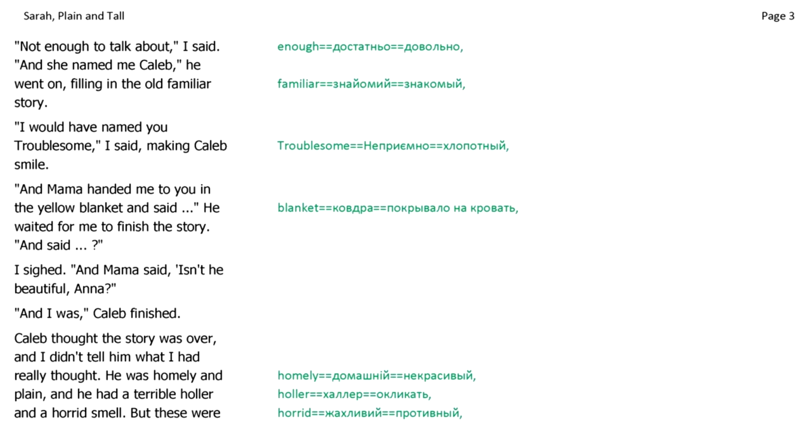"And said?" I sighed, and Mama said, "Isn't he beautiful, Anna?" "And I was," Caleb finished. Caleb thought the story was over, and I didn't tell him what I had really thought. He was homely and plain, and he had a terrible holler and a horrid smell. But those were not the worst of him.